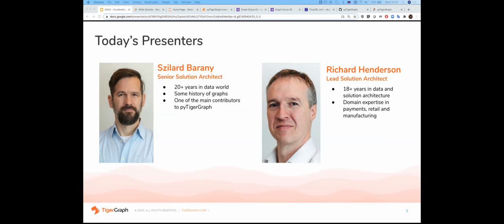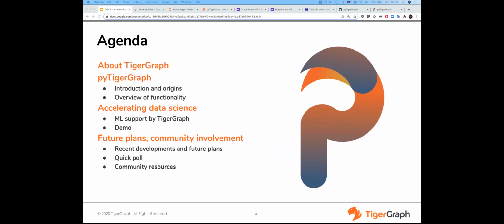But let's see what we are going to talk about today. After talking briefly about TigerGraph, I will introduce pyTigerGraph, recalling its origin, and then I will provide an overview of its functionality illustrated by examples. Then I will review the ways TigerGraph supports machine learning and artificial intelligence, followed by a very convincing demonstration of the same by Richard. The last section of the webinar will go through recent developments and future plans, then a quick poll to see what else might be interesting and beneficial to you, plus a glimpse at what community resources are at your service. And the webinar will close with the usual Q&A session.